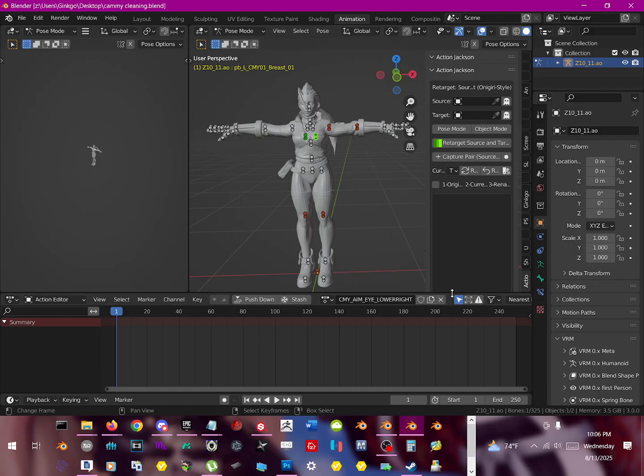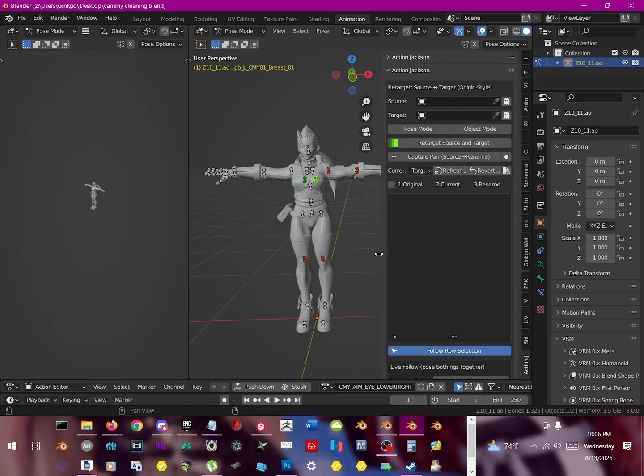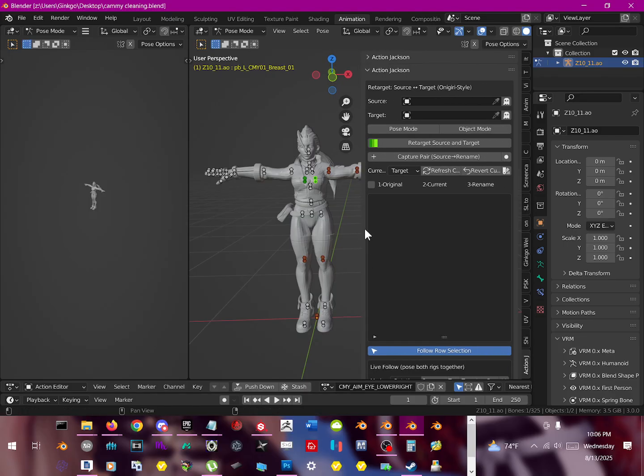Okay, so let's begin. I'm going to go over it and show you what it looks like, and then we're going to show what it does. When you open it up, it should say Action Jackson. I don't know why I have two here. I think that's because I was testing out a different one at the same time. But when you open it, it should just be one.